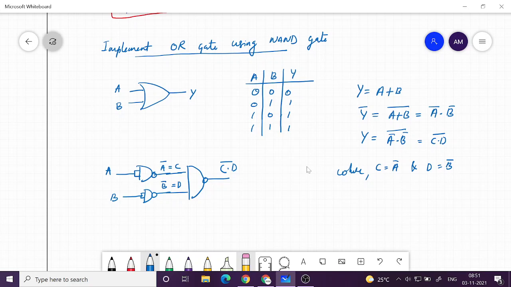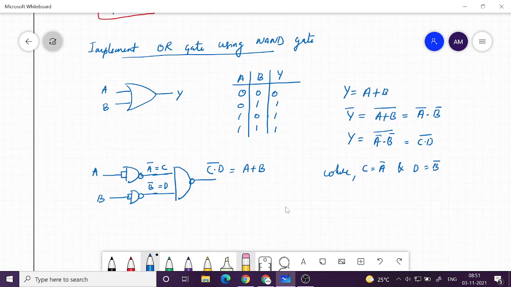So this is an implementation. So this is effectively A plus B. Okay. So we can implement an OR gate using NAND gates. So OR gate is basically complemented inputs into a NAND gate. So you complement both inputs to a NAND gate, you will get an OR gate.